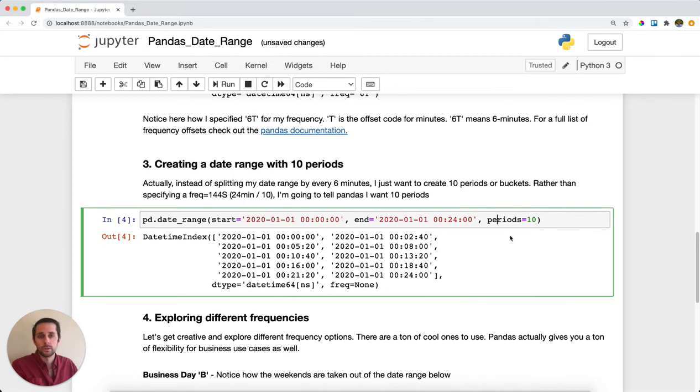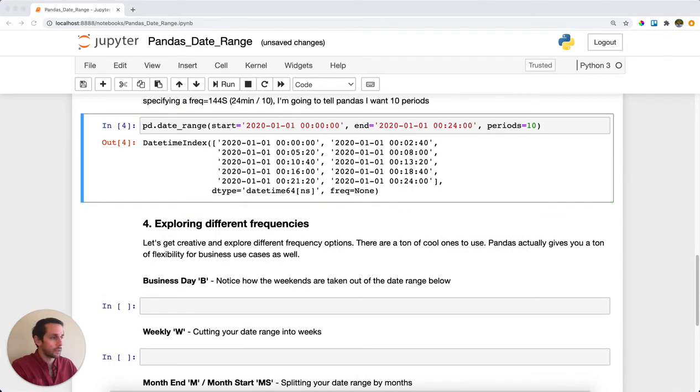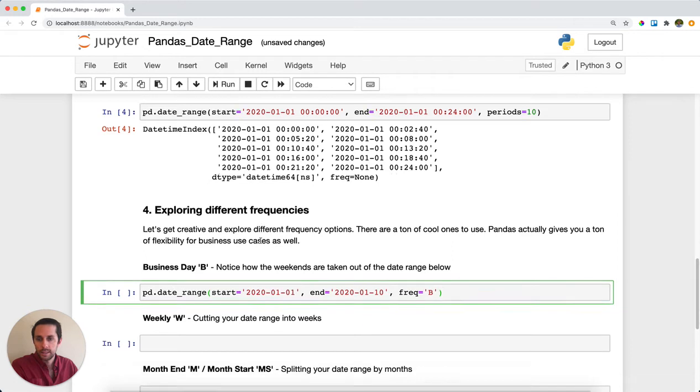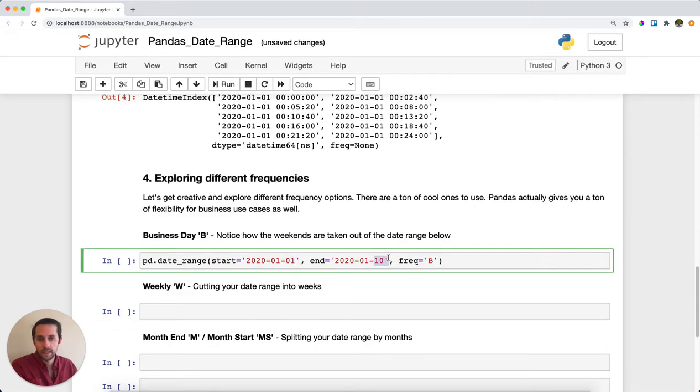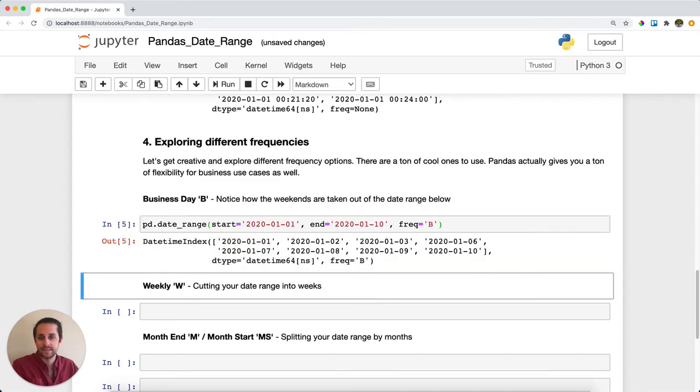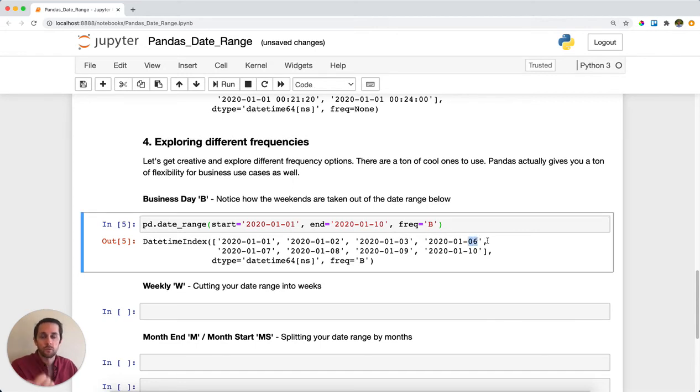So what's actually really cool is there's a lot of different frequencies that pandas gives you in order to split by, and they're actually very business analytics friendly. So let's take a look at what these look like. The first thing that I'll split on is, I'll start on the 1st, I'll end on the 10th, but I'm going to specify B, and this actually stands for business day. I'll run this and I'll get the 1st, the 2nd, the 3rd, but then all of a sudden it jumps to the 6th. And that's because the 4th and the 5th were weekends. And so pandas knows to actually skip those in our date range, which is nice.